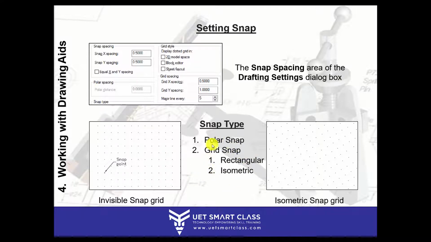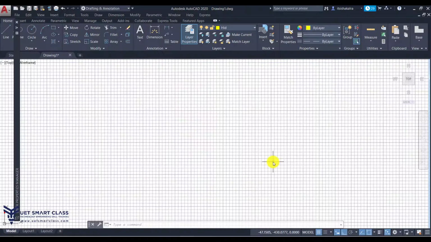Alright. Polar snap is basically used to snap points at a specified distance along the polar alignment angles. Like if in polar tracking you set an alignment of 45 or 30, accordingly it will capture the points, and you can also set your polar spacing, your polar distance, like 0.25, 0.5, and accordingly it will show you the points on that particular distance within that direction of your angle set in your polar tracking. Alright. See, I'll show you.